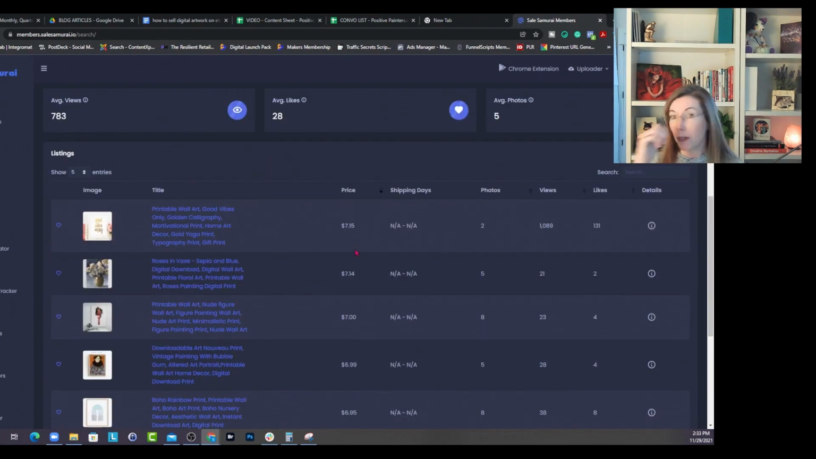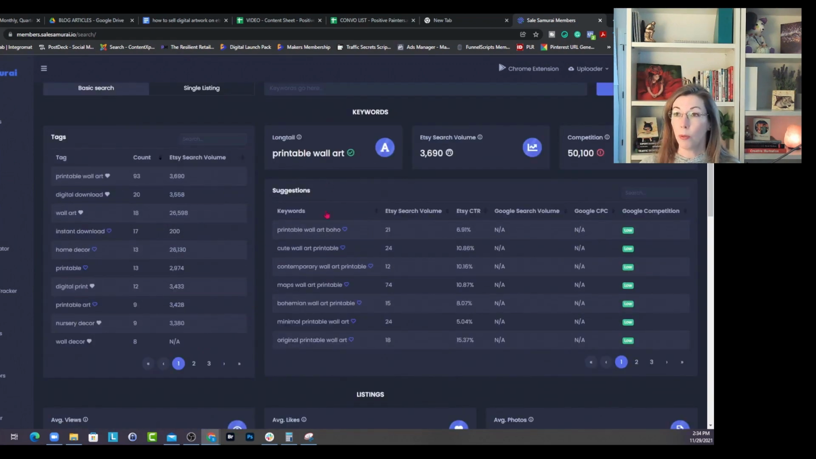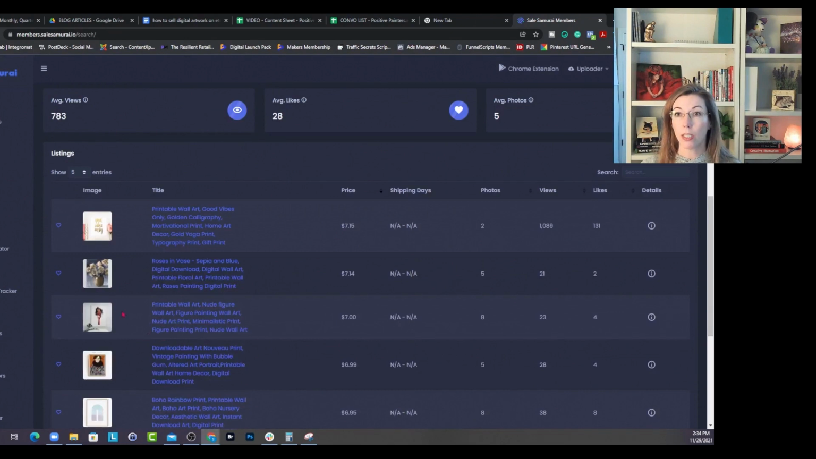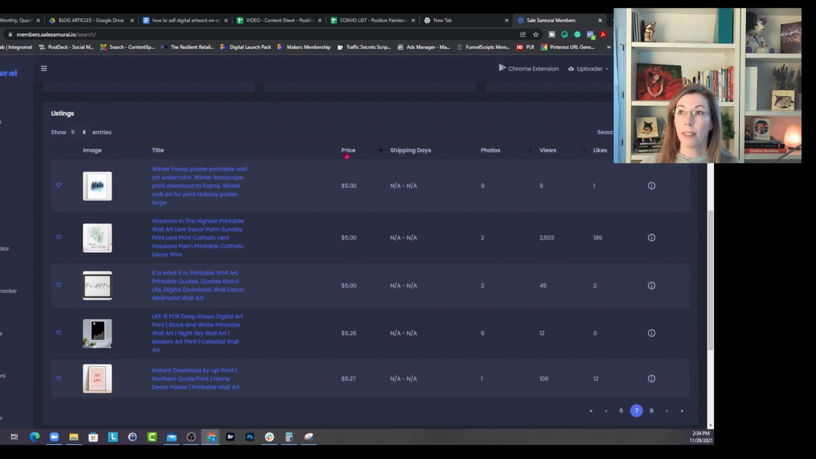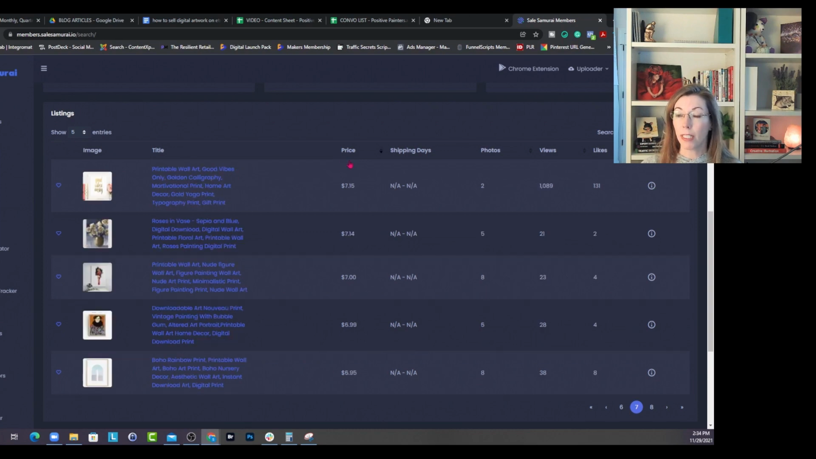Okay, so I'm going to scroll down and show you where the pricing stuff is. When I did the search for printable wall art, I can see here some sample listings. Right now it's in order of shipping days. I want to flip that. I want to take a look at the price. So the price, I can go from low to high. You can see it's in about the $5 range.